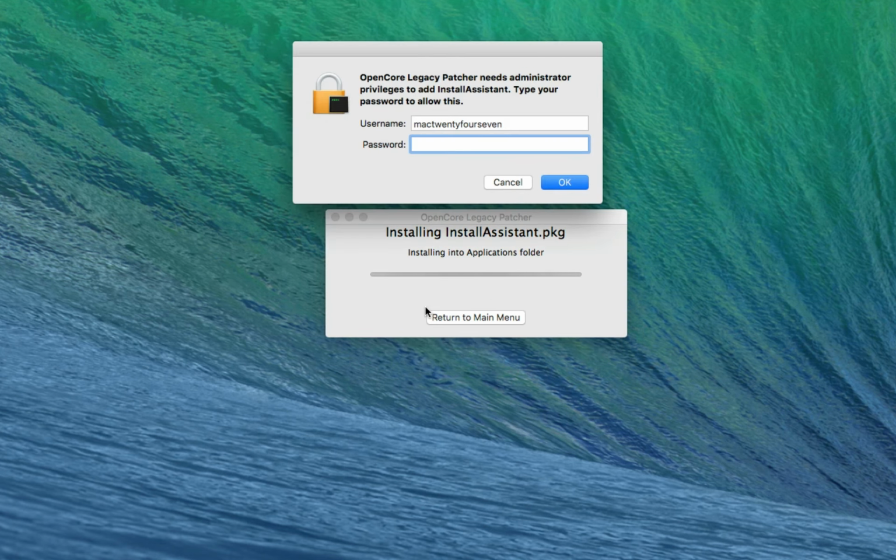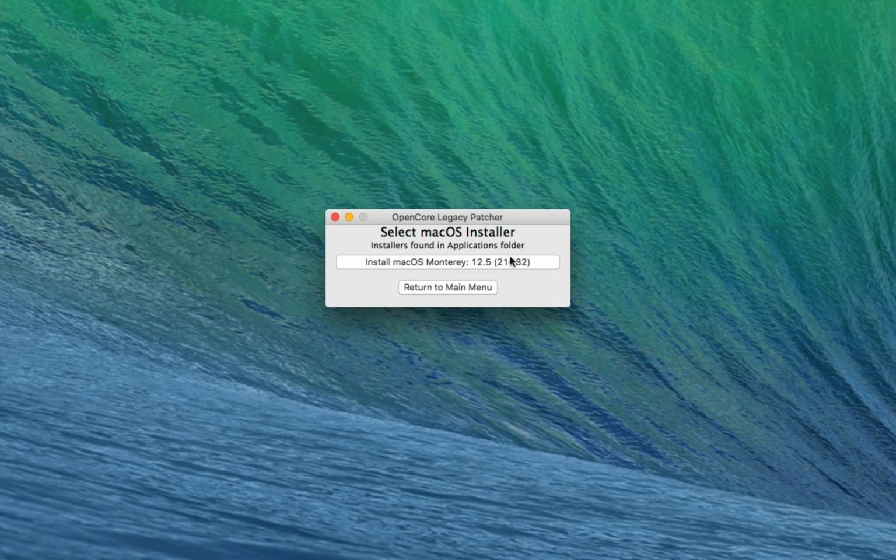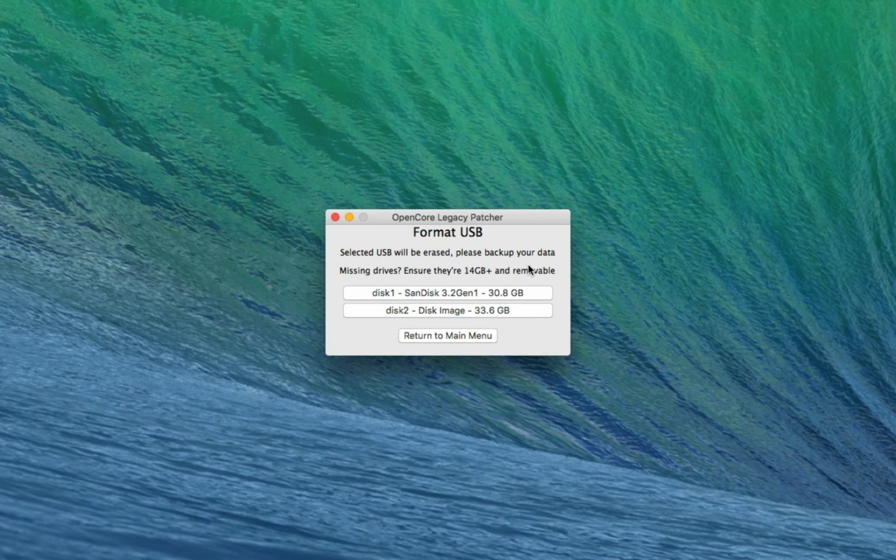So now you need to put your password in for your user account. Okay, now it's finished installing to the application folder. We're going to click on Flash Installer. Click on Install macOS Monterey.